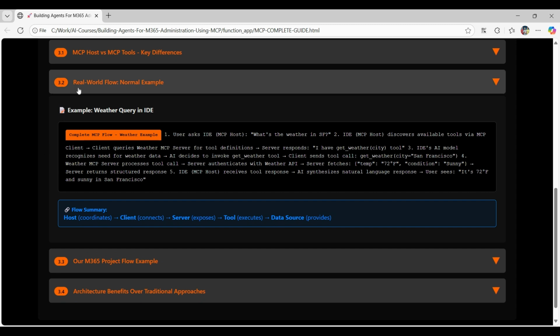The weather MCP server then processes this tool call, authenticates with the actual weather API, fetches the current data like temperature 72 degrees Fahrenheit and condition sunny, and returns this structured response back through the chain. Finally, the IDE host receives the tool response, the AI synthesizes it into natural language, and you see it's 72 degrees and sunny in San Francisco.